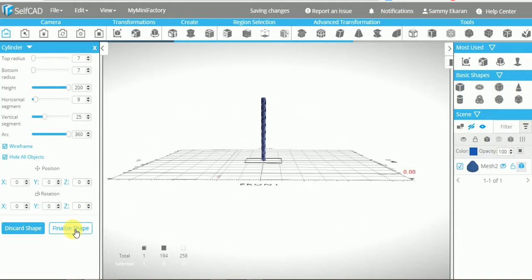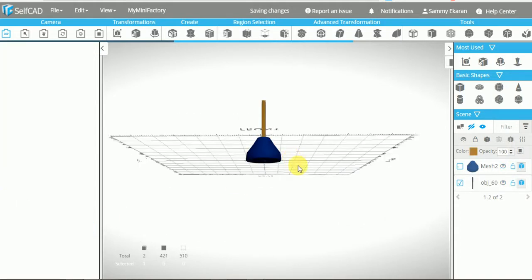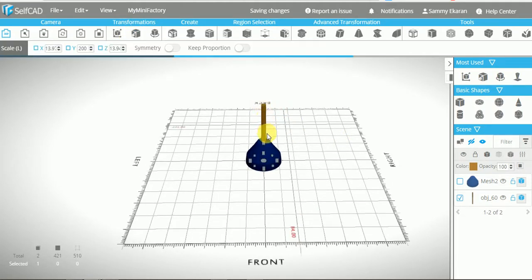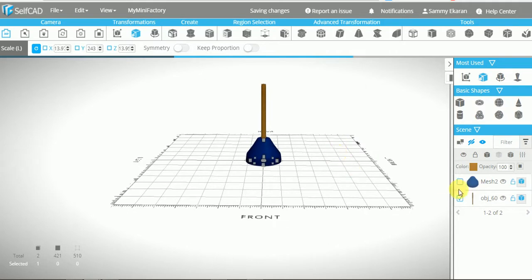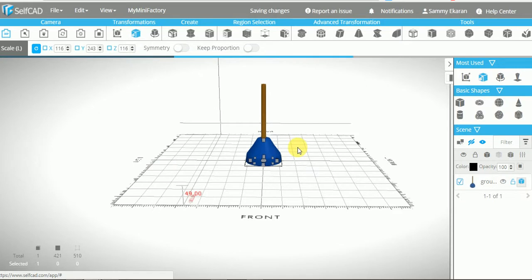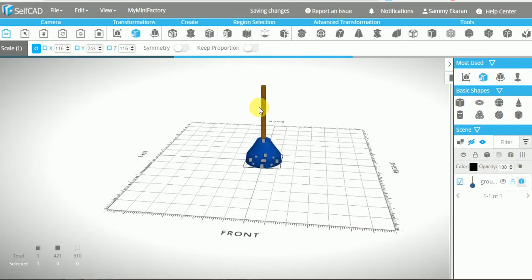Then we finalize the shape. After finalizing the shape, go to our scale tool, and we scale it up a little bit. Yes, that is nice. After that, select all of them using Ctrl A, then Ctrl G to group all of them. Or you can just go to the edit section and group them. Still the same case. So we have now created the middle section.